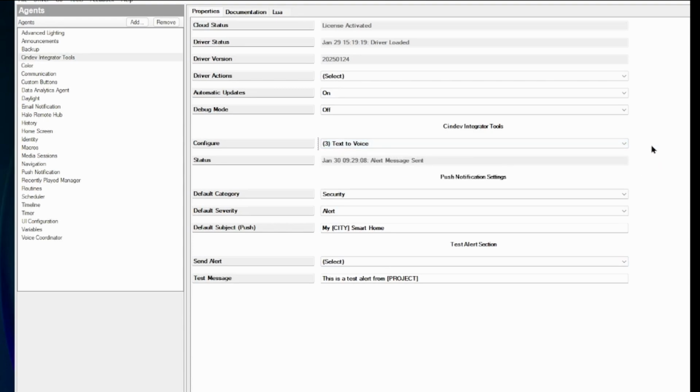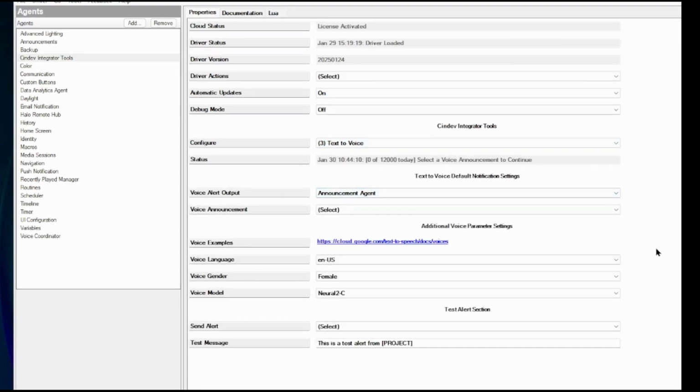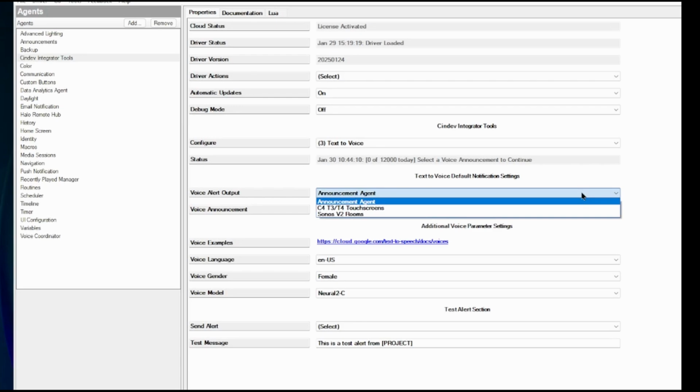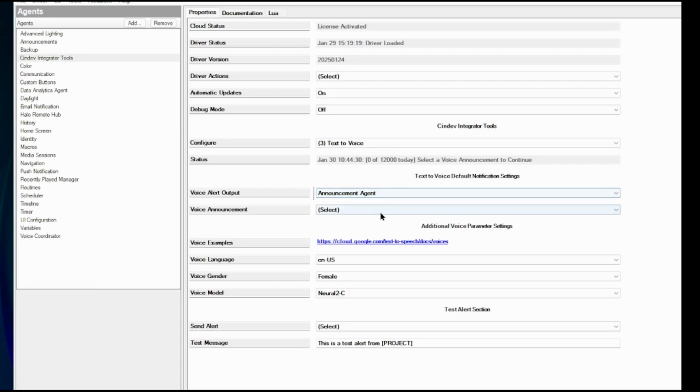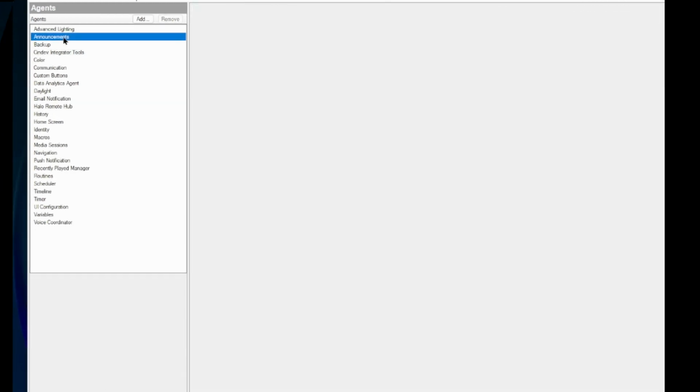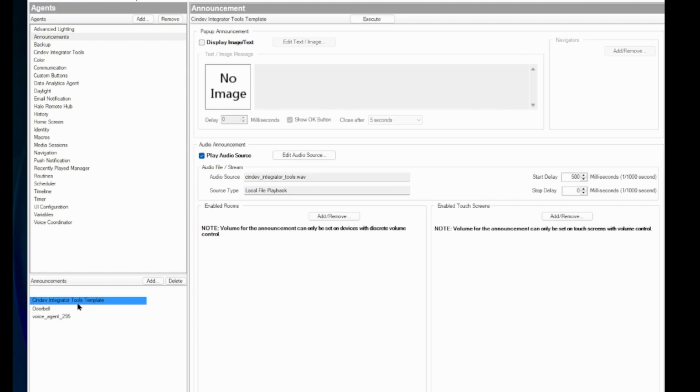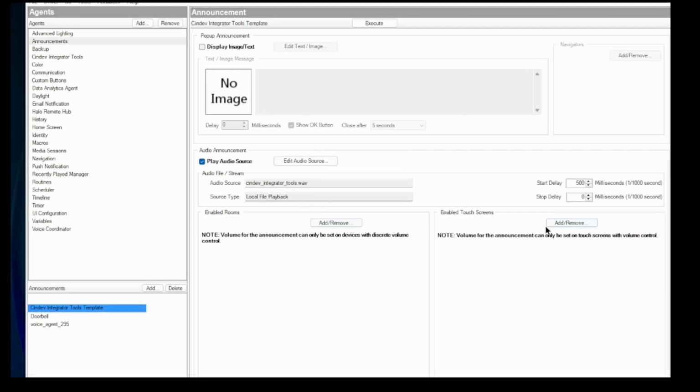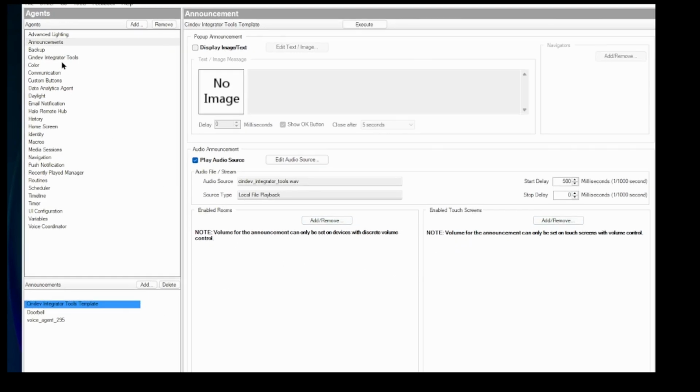Next up, we have our text to voice. We gave you 3 different output options. You could either do it as an announcement to your Control4 touchscreens or to Sonos speakers. Let's go ahead and just do it as an announcement. And once you hit create new announcement and hit set, in the announcement agent, you'll see SynDev Integrator Tools template. Here you would just add in the rooms or touchscreens you'd want the notification to go to, and you're done.